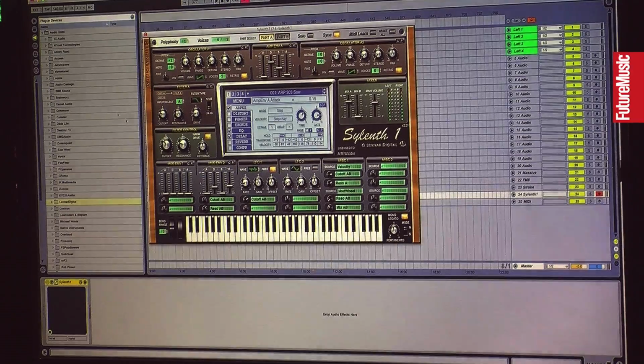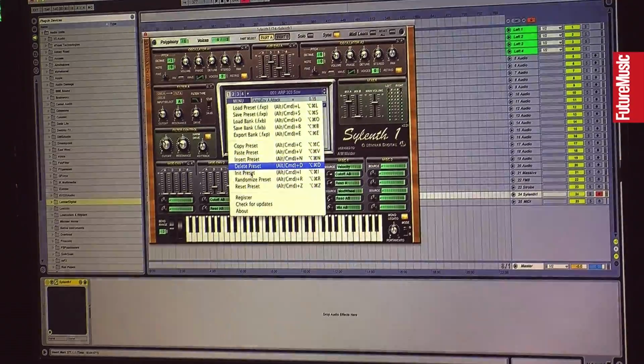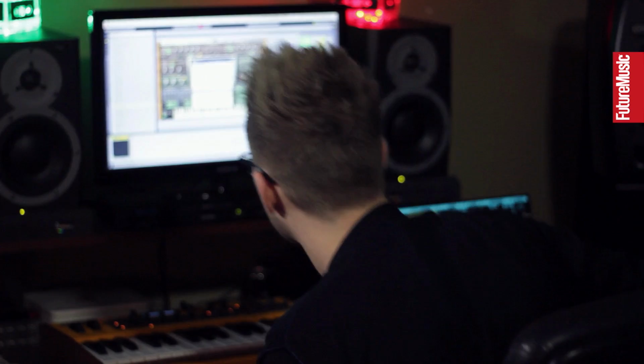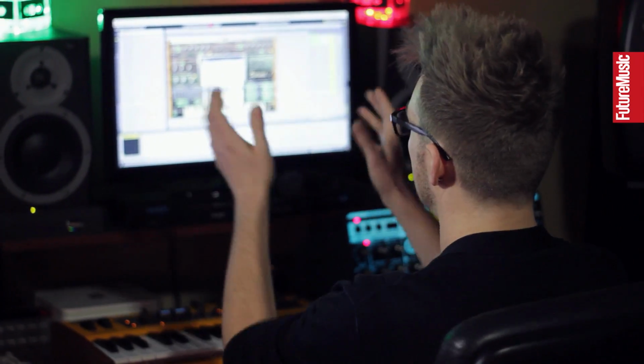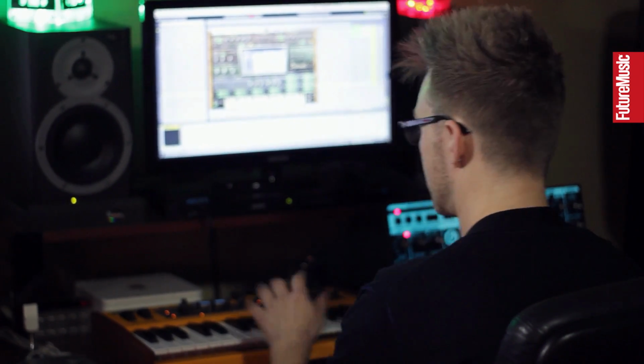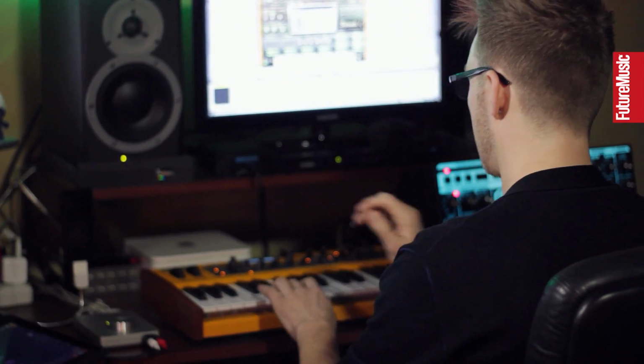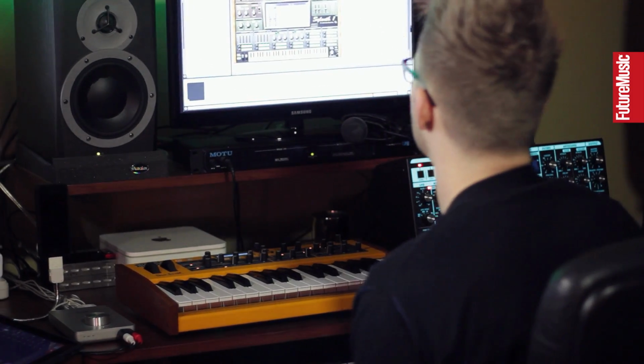So what I'm going to do is right click on the menu here, and you'll see there's a thing that says initialize preset. Basically that returns it to its initial state, which is just a plain source synth. Let's turn that up. So you've got just a basic source.